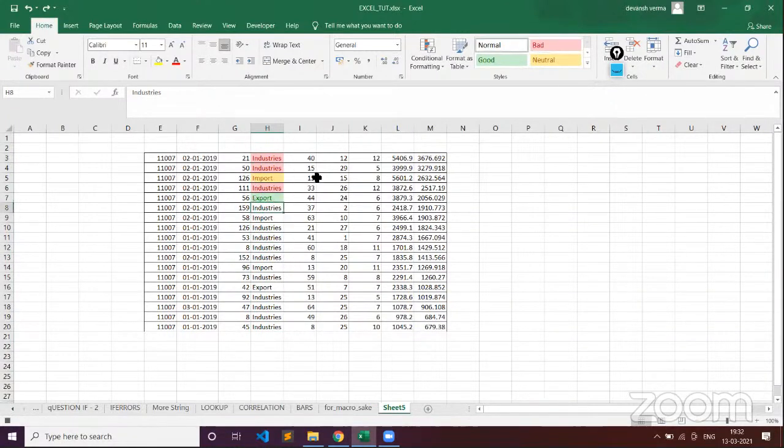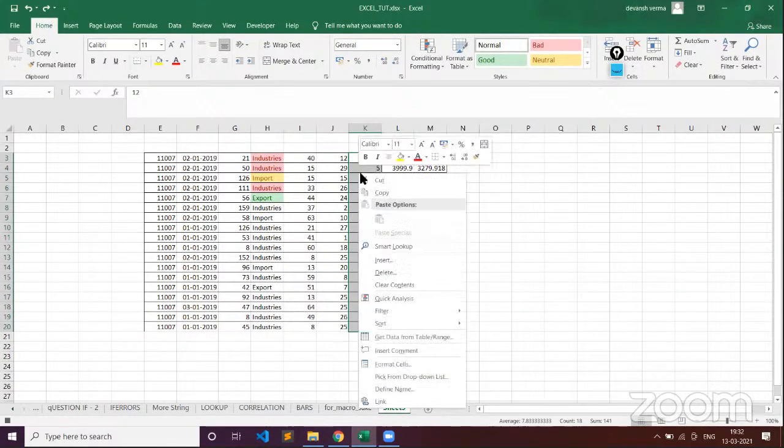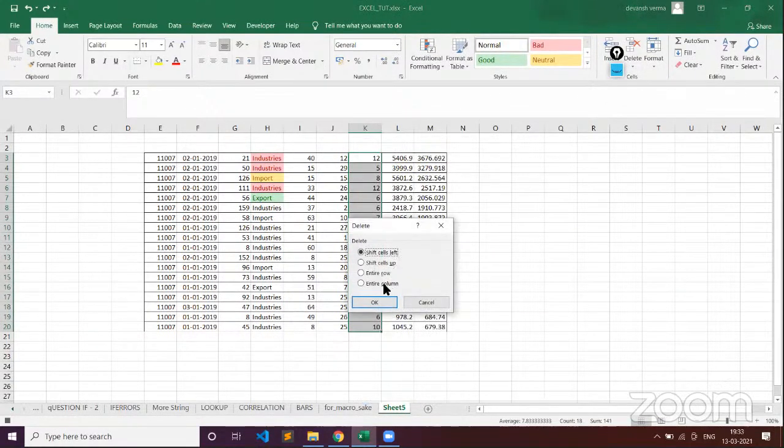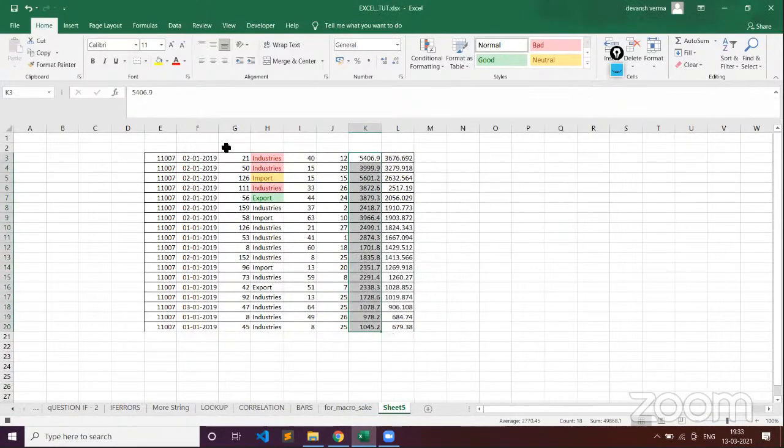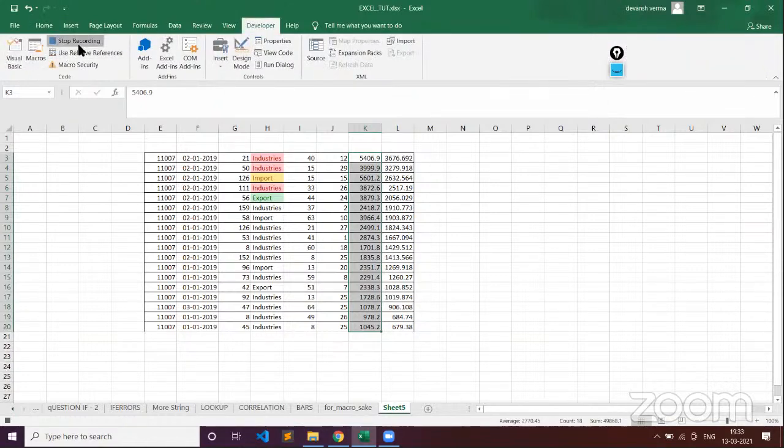Right. So I do this kind of formatting, and I also change a few things. For example, I delete this column. Okay. I delete this column, the entire column. Okay. And these are the changes that I do every day. And then I go and do the stop recording.